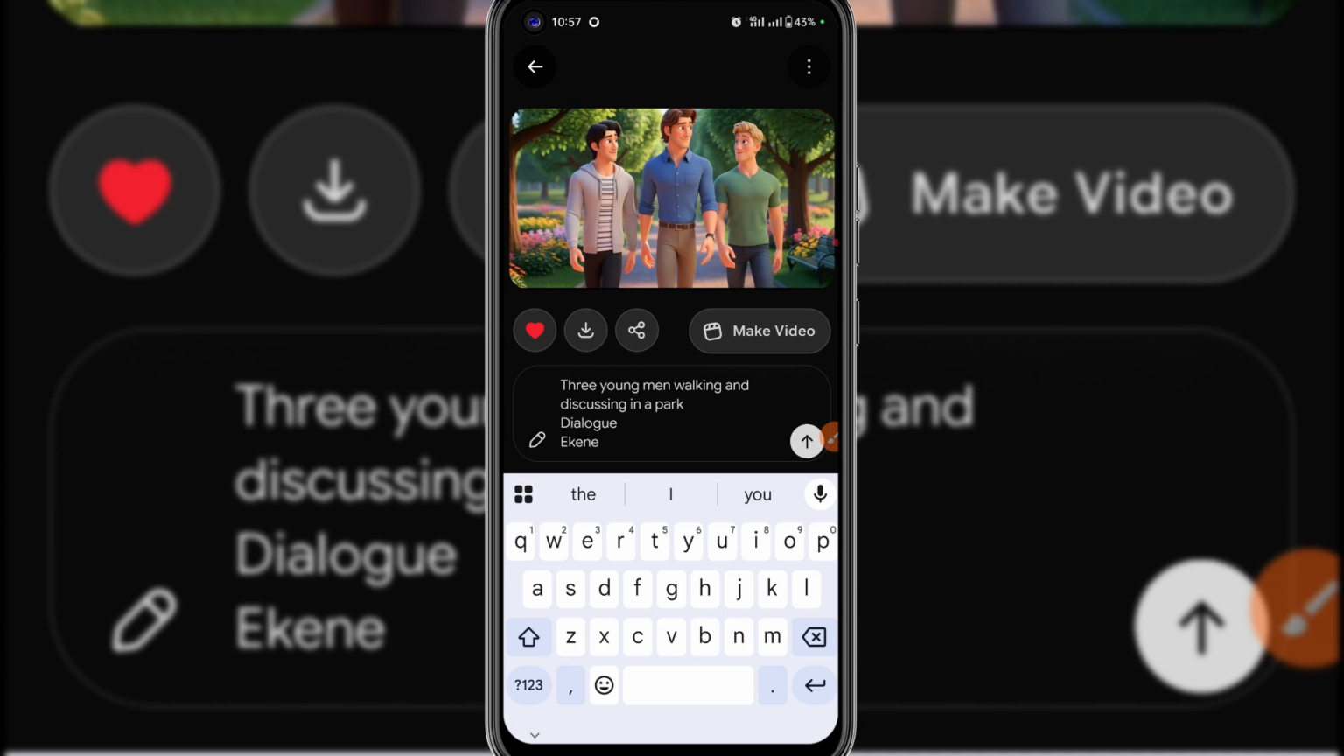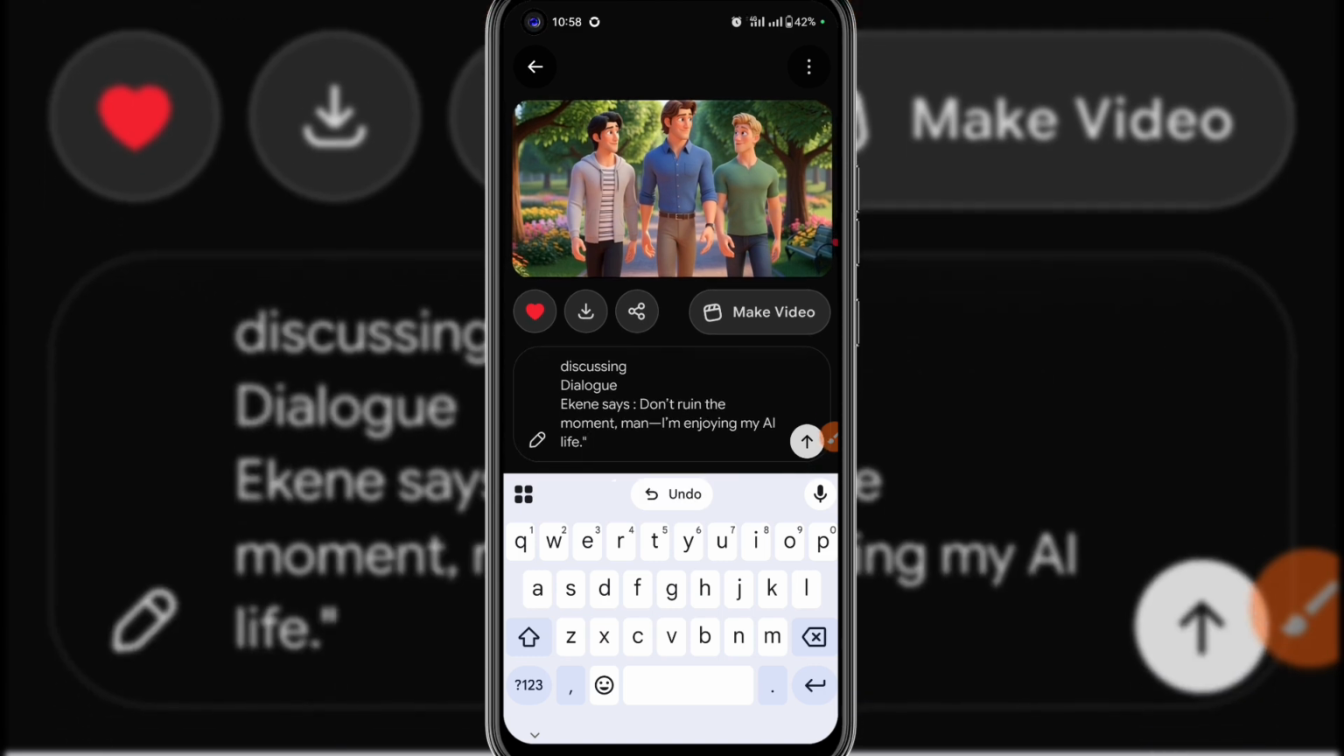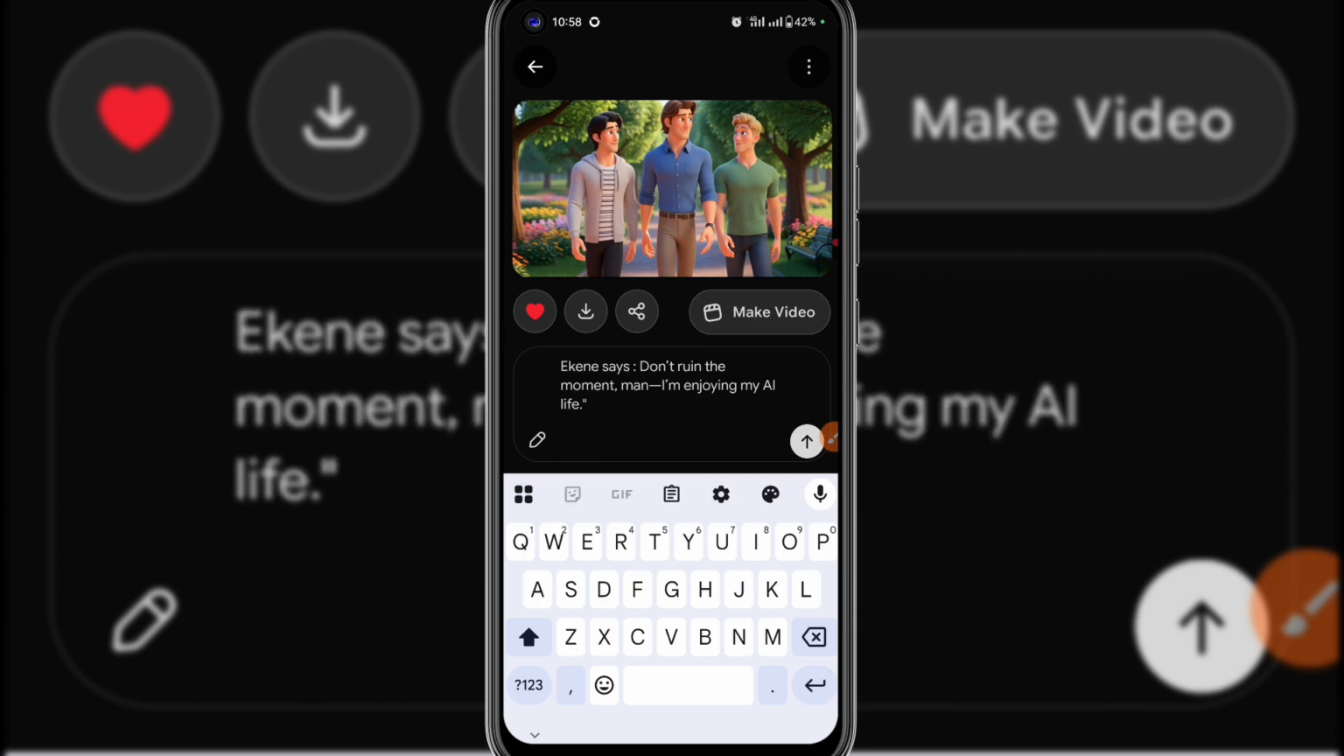Now I'm just going to say Ekene says, and then I'll put this. Now I'm going to paste what I want Ekene to say in this particular scene. Remember, Ekene is the guy on green. So I'm just going to paste it. In this scene, Ekene is going to say, "Don't ruin the moment, man. I'm enjoying my AI life." Now below it, I'm going to type in my character identification. Remember to always input your character identification.